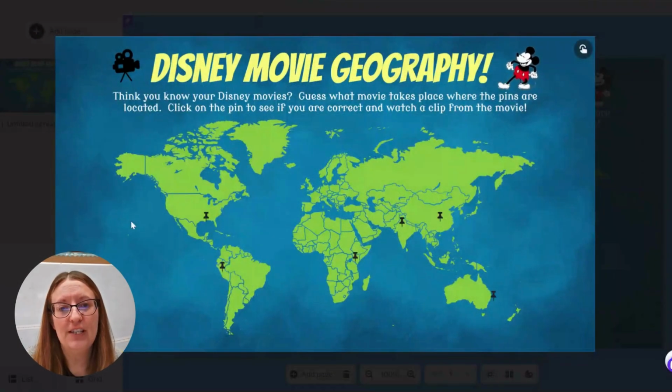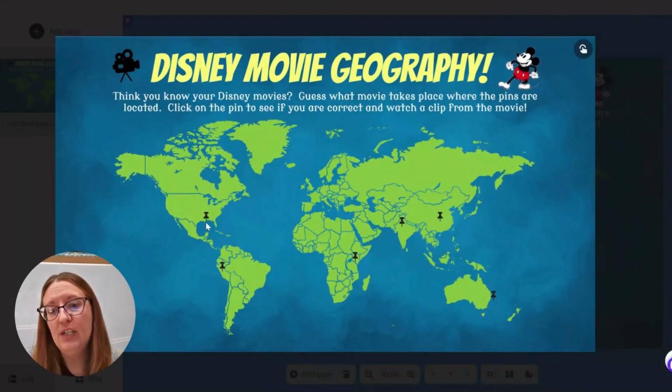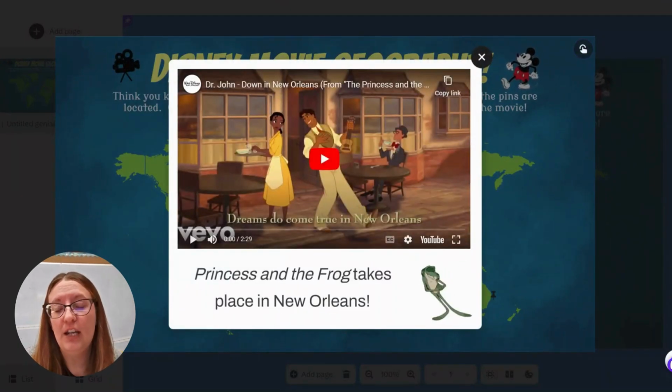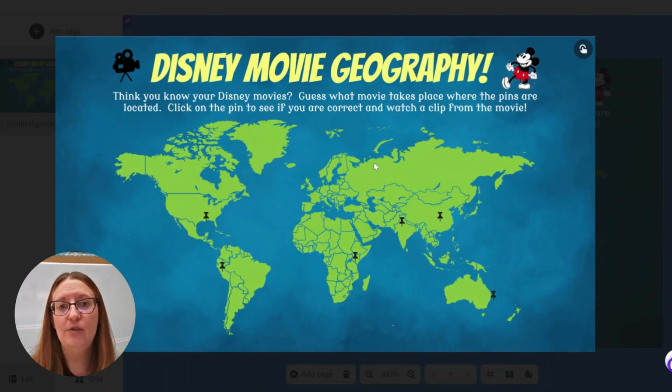So here's our first example. Here we have a normal map, but what makes this fun is the students can click on the pins and get information. So here they could have clicked on the pin in New Orleans and see that Princess and the Frog takes place there. And here's a little video they can watch as well. All sorts of ways you can make geography fun.